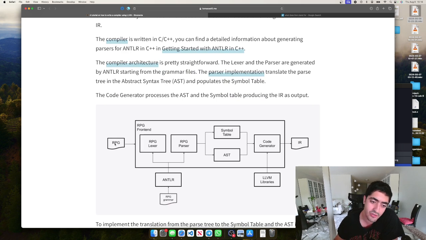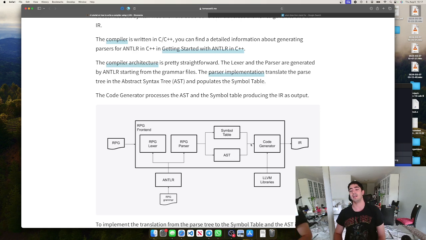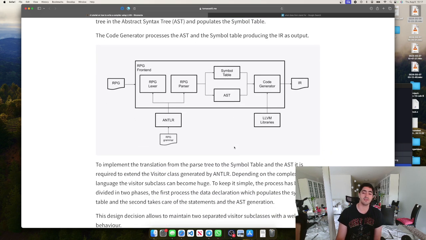Okay, so we have the RPG frontend, RPG lexer, RPG parser. ANTLR provides these by giving it somehow the grammar of the RPG. And you're going to get from the parser a symbol table and the abstract syntax tree, and then you move to the code generator. For the code generator, you will use the LLVM libraries, and then you will have the intermediate representation generated by LLVM.